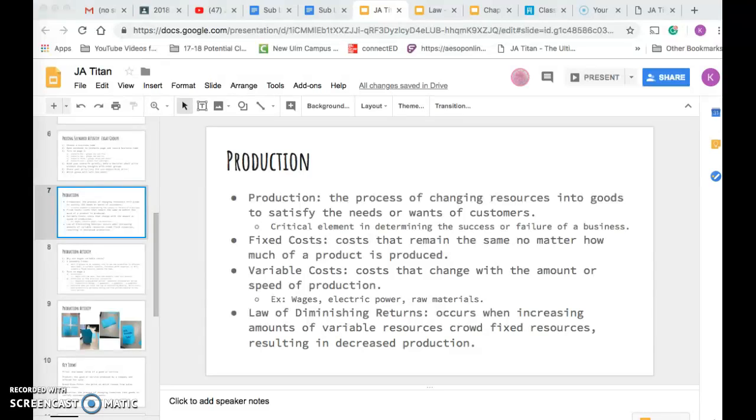A variable cost is actually going to change every month. So if you think about that in your household, you're thinking about maybe like how much you spend on gas every month. That is going to change every single month. Okay, in business, an example would be the wages or the labor, electric power, and then maybe raw materials as well. What you're going to learn about in this next activity is the law of diminishing returns.